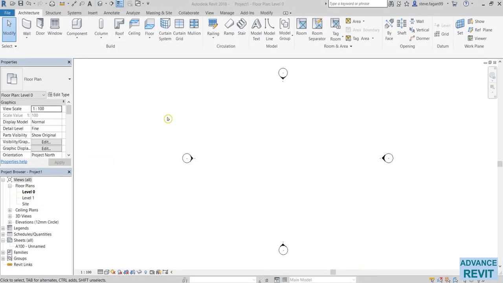Autodesk have very cleverly organized all of our tools in a series of tabs and ribbons. So we have a series of tabs along the top. Within each tab is what is called a ribbon. So this top section here, that is known as a ribbon. And on each one of the ribbons will be a series of panels.